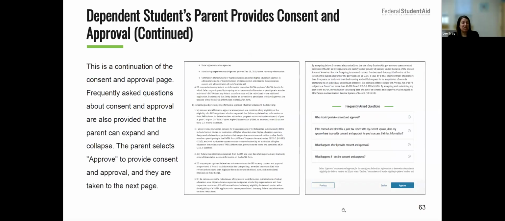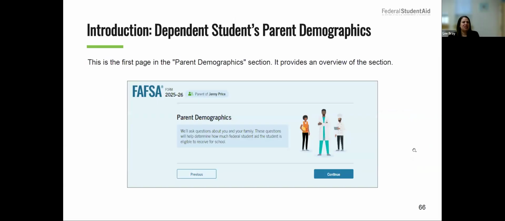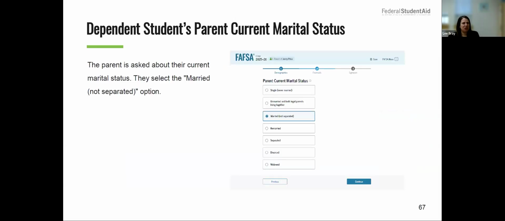This is just more of a deep dive of what the actual consent looks like. It is a very, very long consent that the parents and the students have to read over. And then there's this really nice FAQ section right here, if you want more information on what you're actually giving consent to, how it's used, and what happens if you don't provide consent. But once you hit approve for that, then it's going to ask about the parent demographics just as it did for the student.